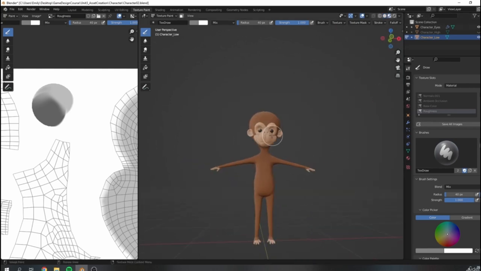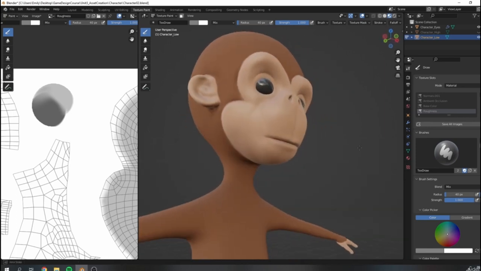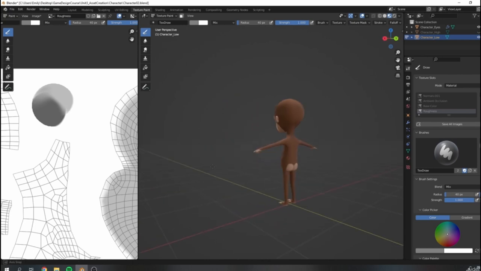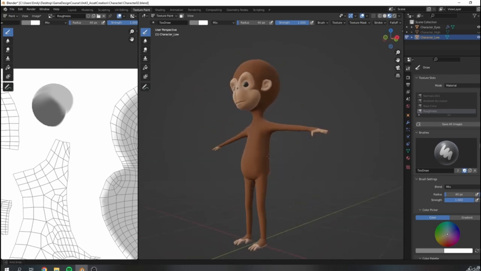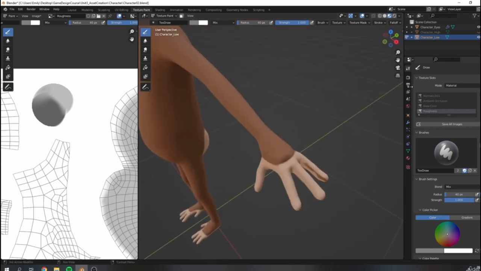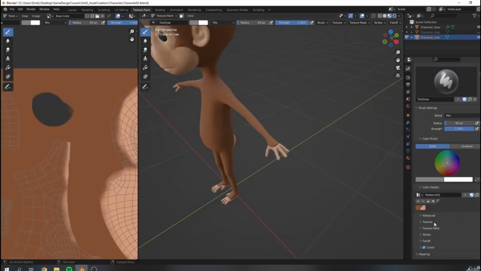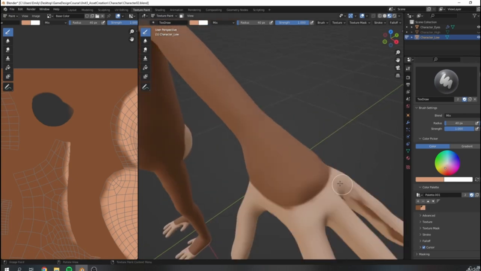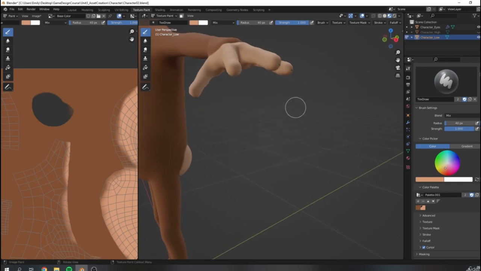And I'll periodically switch back to my material mode to just make sure that everything is looking the way it should. Well, it looks like I missed a little bit with my color map there, so I'm just gonna switch back to my base color here. And luckily I have saved all my colors, so I can just come in and fix that really quickly.